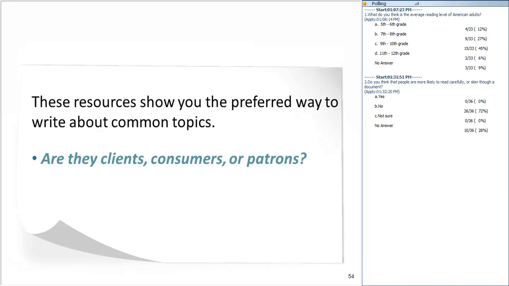Okay? And another thing, not all agencies have these, but if your agency has a style guide, that can be very helpful. Agency style guides show you the preferred way to write about common topics. For example, a style guide might show you the preferred way to describe the individual that an agency serves. You know, are they clients, consumers, or patrons? And if you aren't sure if your agency has a style guide, you might want to ask your supervisor.